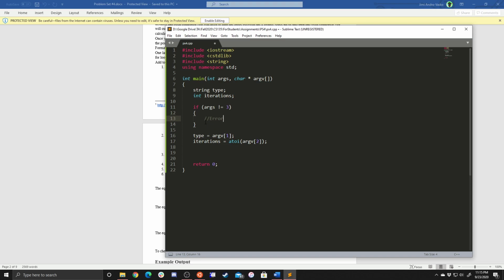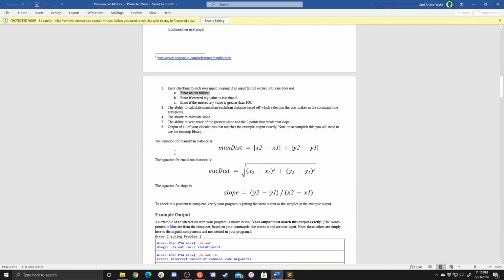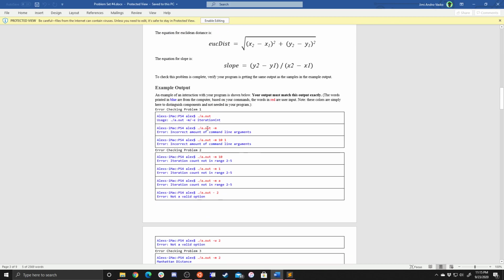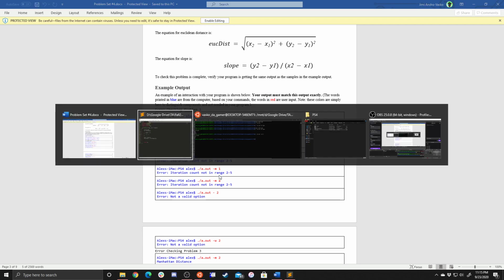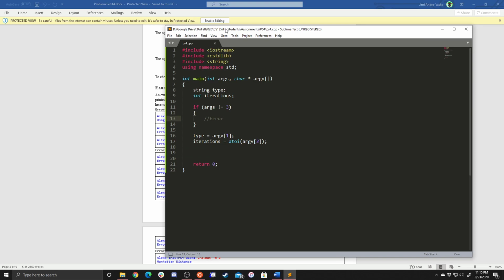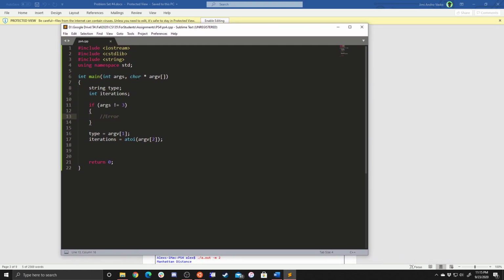That means, as in the case over here, for the sample output, this was actually 2. This was actually 4. So basically, if args is not equal to 3, then we already know this program is faulty. It's not going to work, so we have to exit the program immediately. Remember how that works? We just return 0 or call the exit function, whatever we want to do. We want to end the program right here.